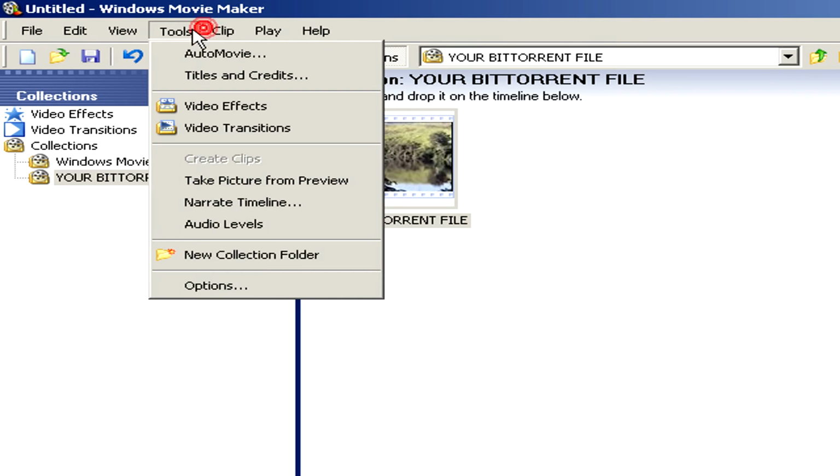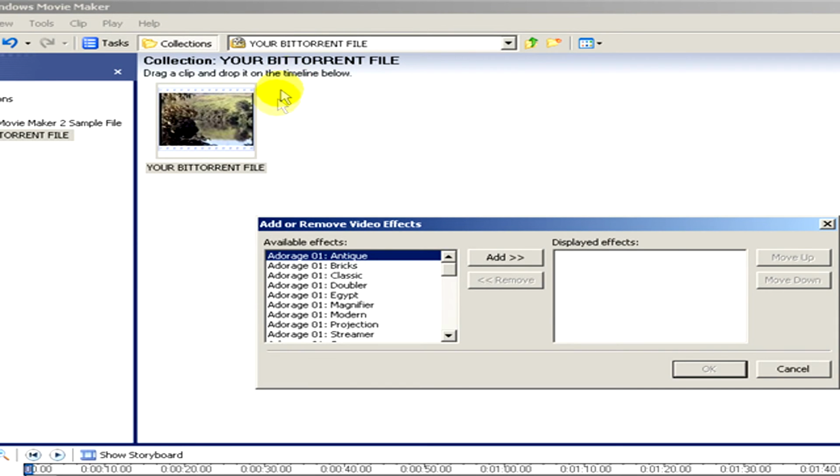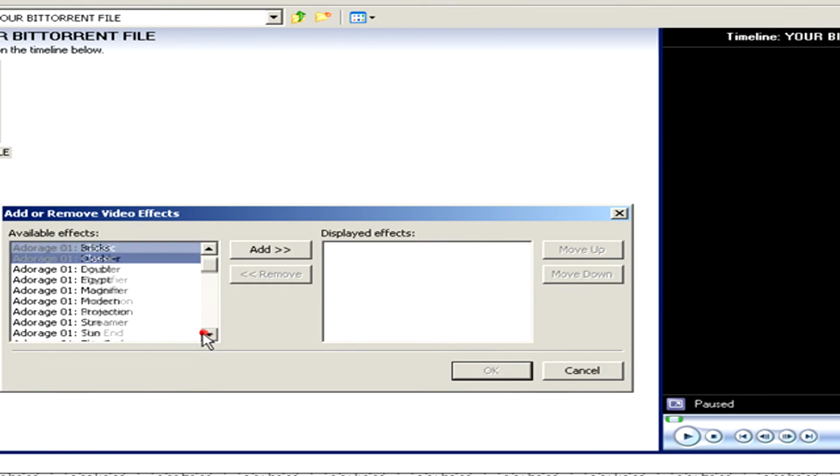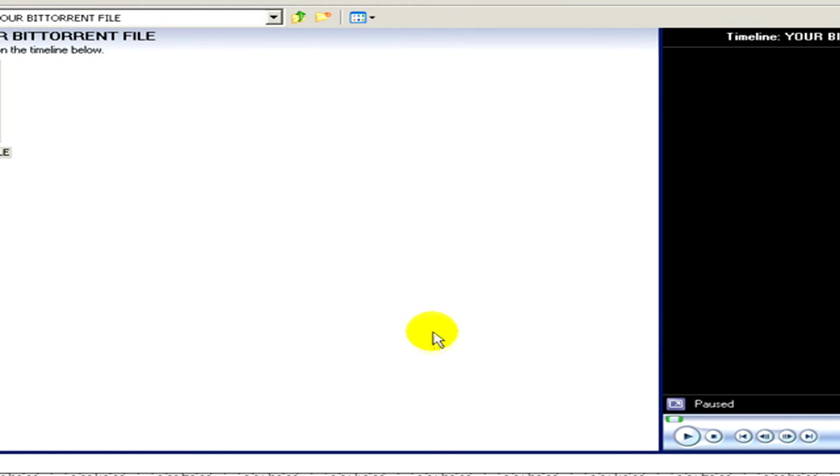And if you have a video selected, in the main menu, go to Clip, Video Effects. And here you can see a list of this AdReach 01 effects that we have just added by downloading this program. If you select one effect, click on Add, and you will see that the effect will appear on your video.